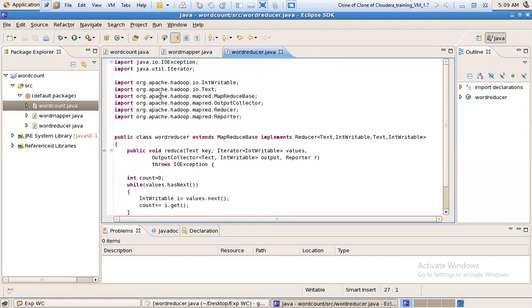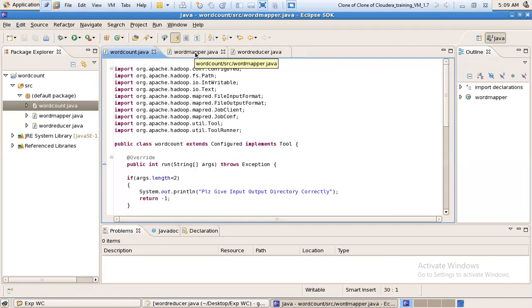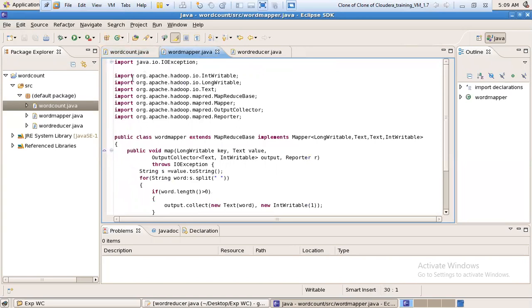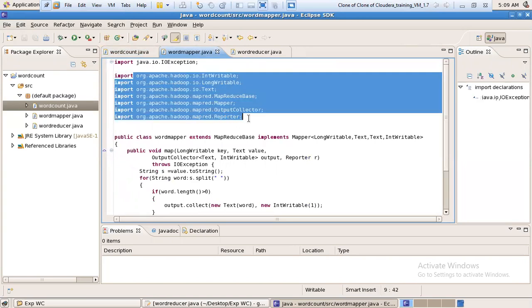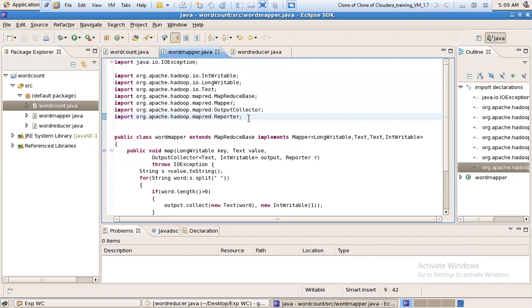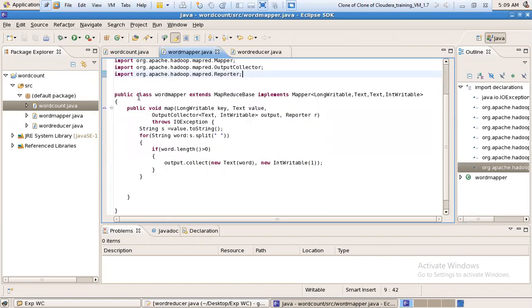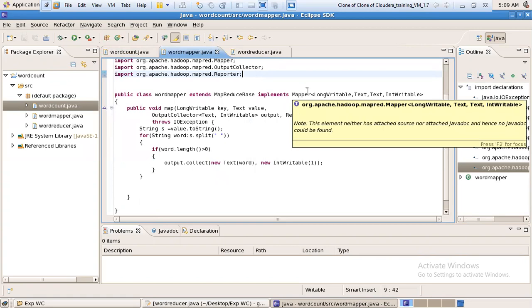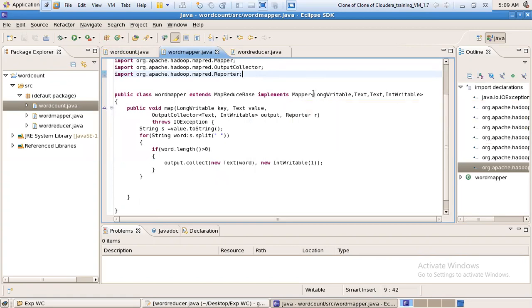Before we go for the next part, how to execute these programs, let's see a bit in detail about the code, starting from the WordMapper. Here we have some packages that are imported. All these are required for the execution of the MapReduce code. Then we have a class called WordMapper, which we have created here. This WordMapper extends the MapReduceBase, and it implements the Mapper with these arguments: LongWritable, Text, Text, and IntWritable.